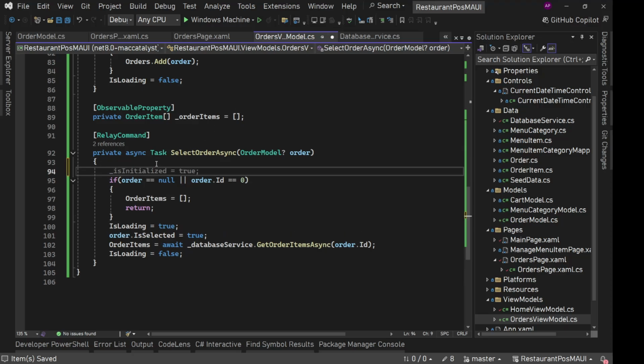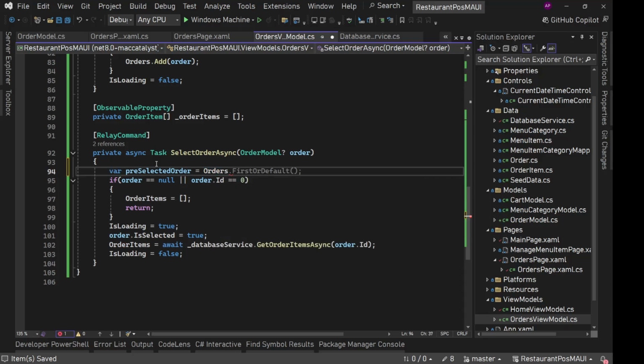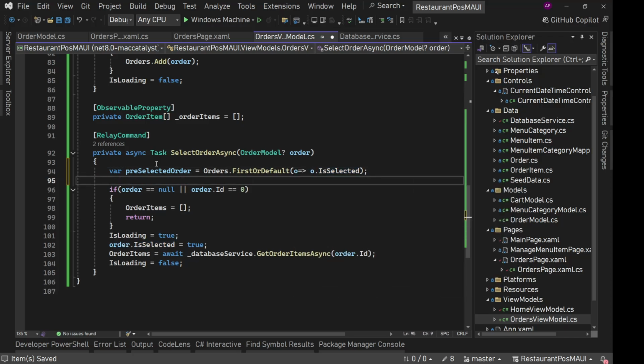Maybe let's, no, we'll see if we need that, but right now let's do this. Let's check if there is any previously selected order item. Pre-selected order equals orders.FirstOrDefault where o.IsSelected is true.